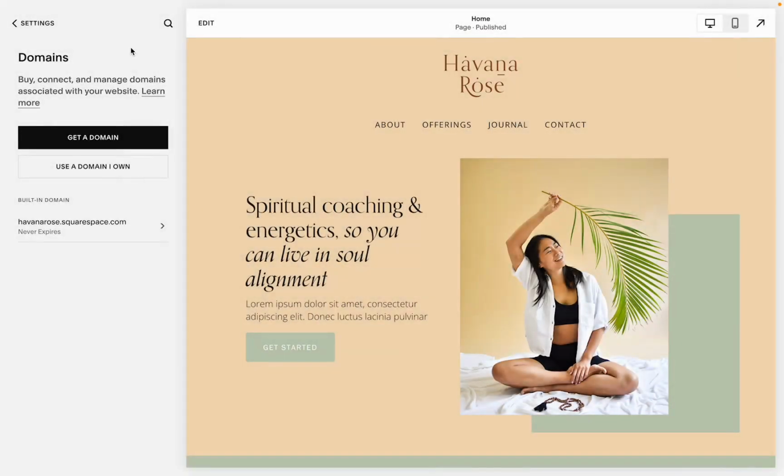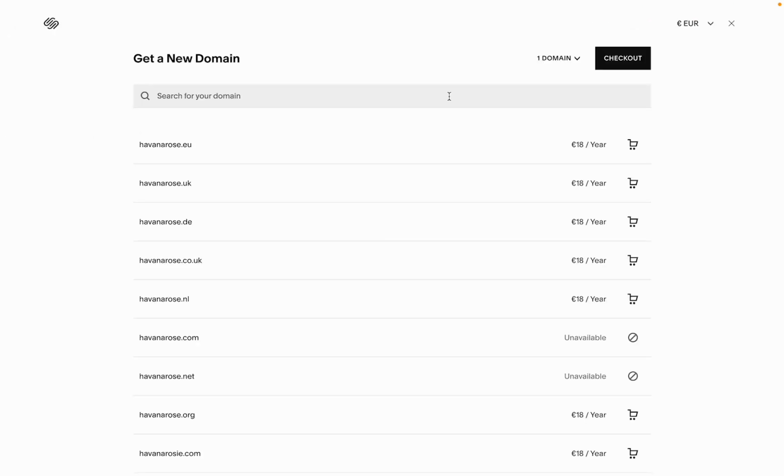The second option is to purchase a domain through Squarespace, and so it would be hosted within the Squarespace dashboard. Simply click on Get a Domain, and you can search for your website here. Simply type in the URL that you want, and Squarespace will give you a few options on pricing.